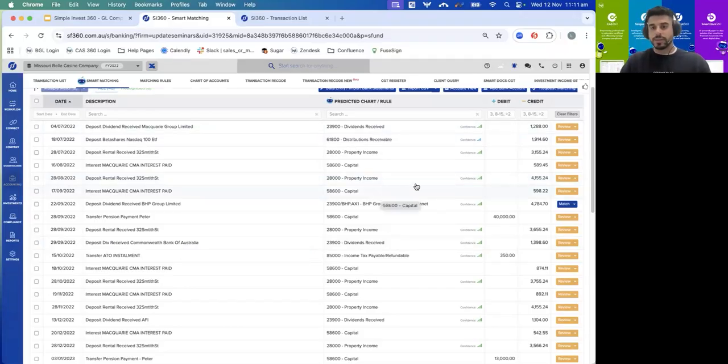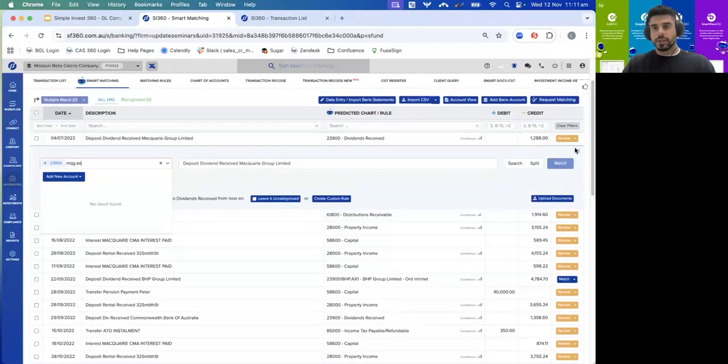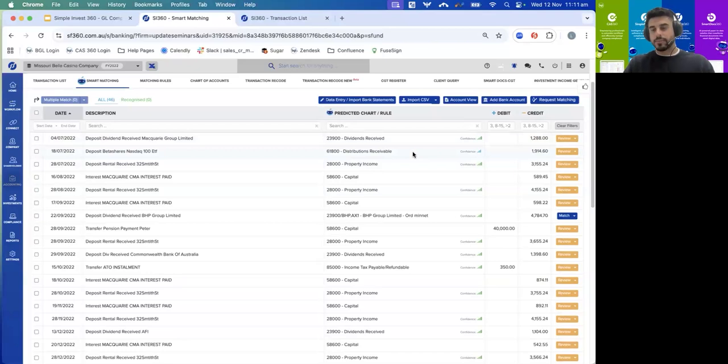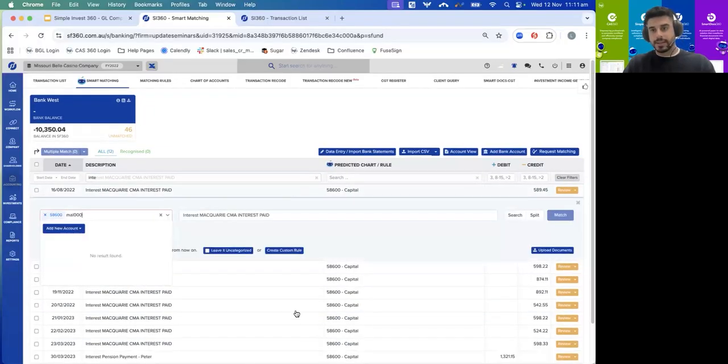Very similar to what we do in Simple Fund 360. Then you'll just go down the list and you'll reconcile and make sure that it's being allocated to the right account. You also have the ability to set up rules. So if a similar transaction comes through daily, let's just say, if we type in here interest, you can bring up all those accounts. We can see that the interest is coming through on a monthly basis. We just need to come in here, select that interest account.